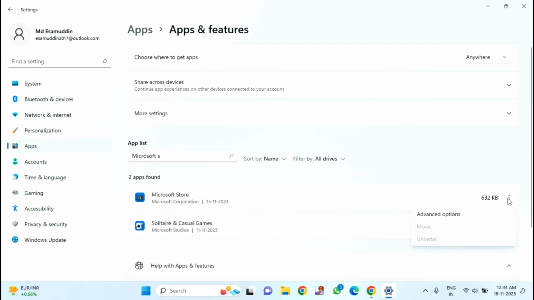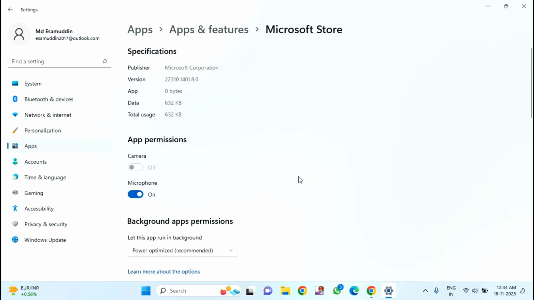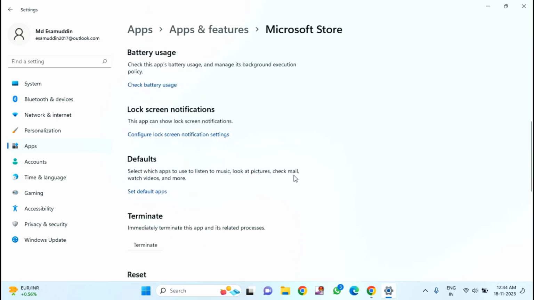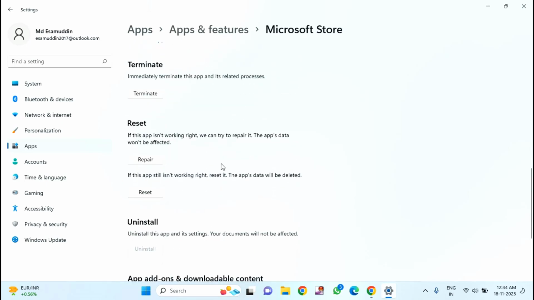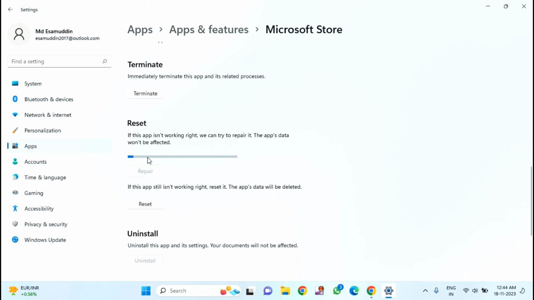You just need to click on this three dot, click on advanced option, scroll down a little bit. You can see here first you should click on repair. If this app isn't working right, we can try to repair it. This app's data won't be affected. Just click on repair.